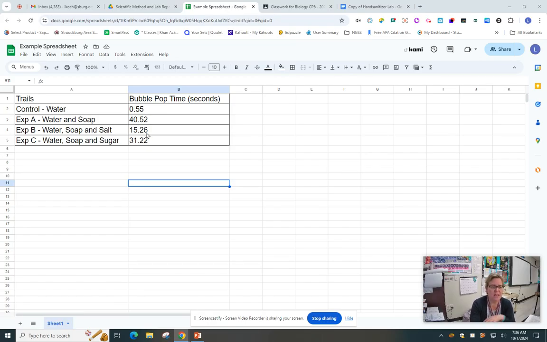And if you notice, if I create my data table correctly and I put my y-axis title with the unit, remember that's what makes a good graph, and I put my category for my x-axis, and then I rightly label what my controls and experiments are, my graph is going to have that.